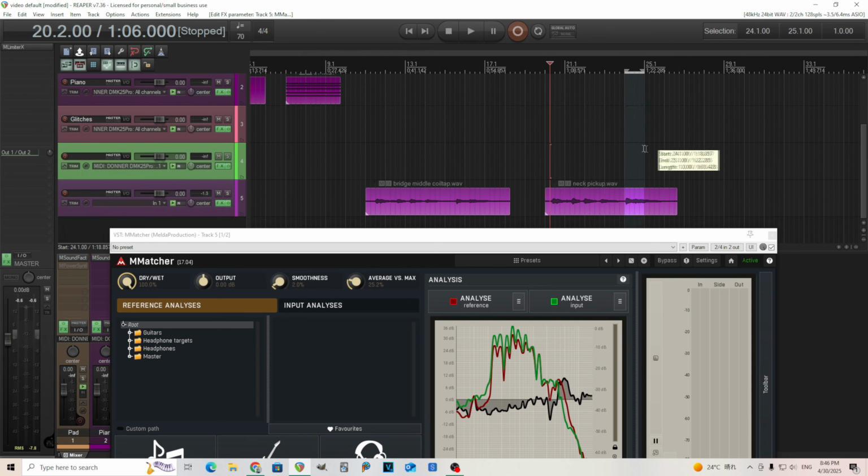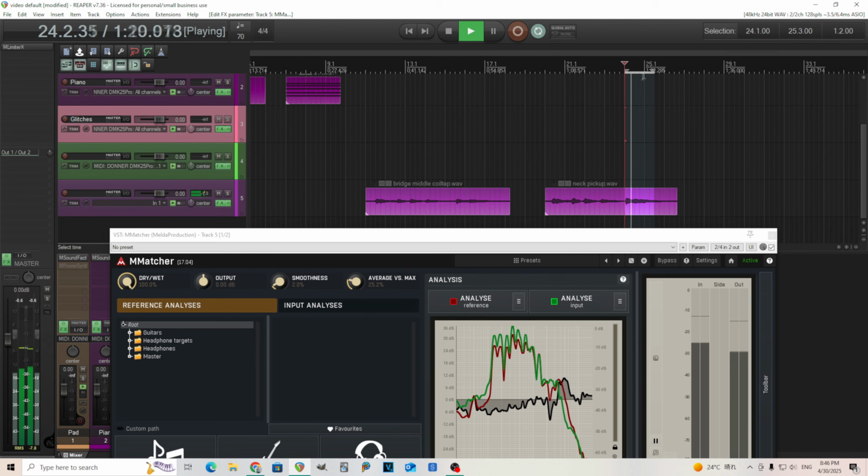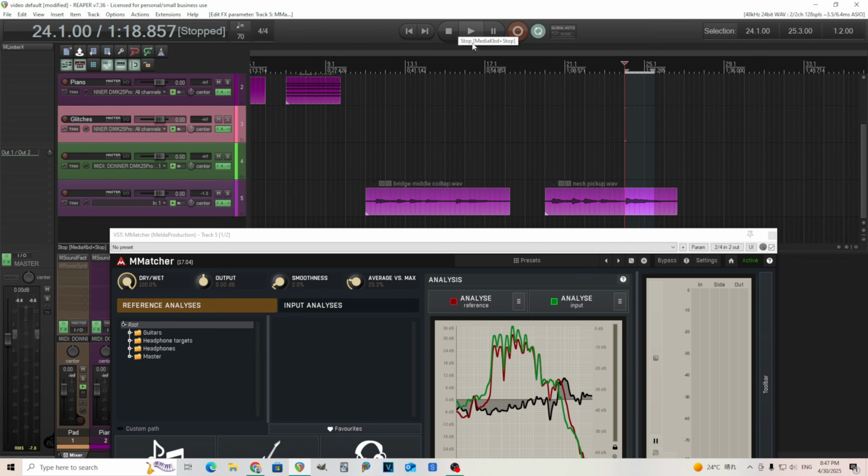Okay, I'll just loop that for a second just so you can kind of hear the difference, and I'll turn it on and off, bypass it. So you can hear it's a big difference. So I'll play this one and then I'll play the other one.